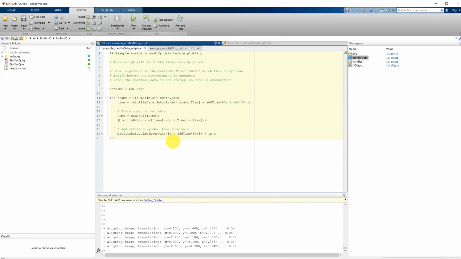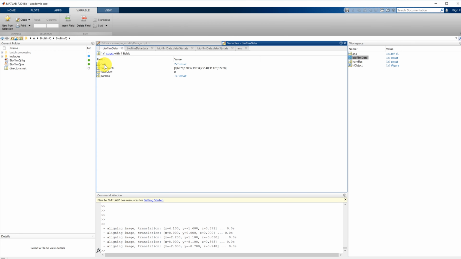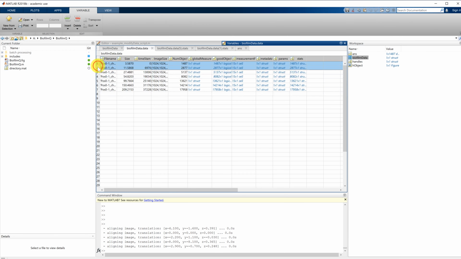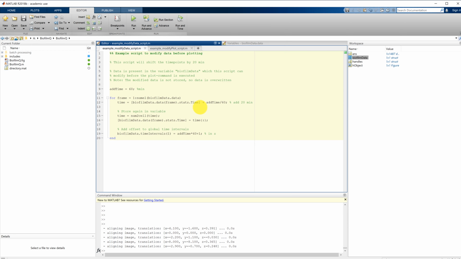So now what is this loop doing? It's a for loop that walks over all the different time points in biofilm data. So it walks over all the different files, and for each file it goes into this stats part, takes the time and adds these 60 minutes to it. So this part here is how you take the information of time for all cubes out of it.